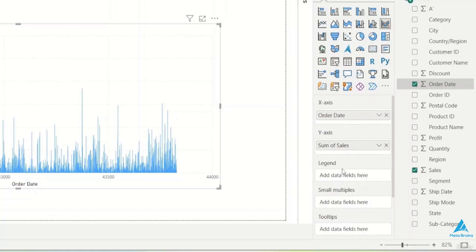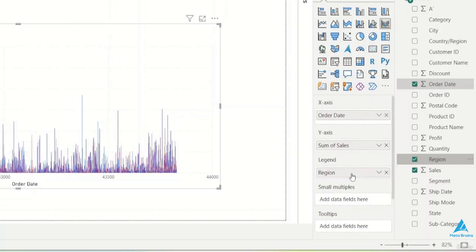But that's not a ribbon chart. This is a column chart. If you want a ribbon chart, you have to drag something into Legend. Okay, let's say now I'll talk about region. So I want to see these are the sales of different years. But which year was more profitable? Or you can see which region was more profitable. So I can pick up region and drag it into Legend.